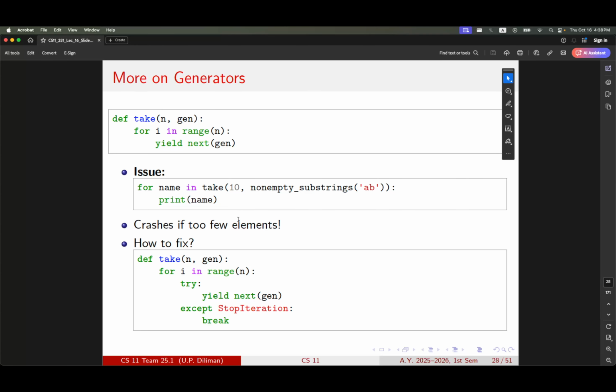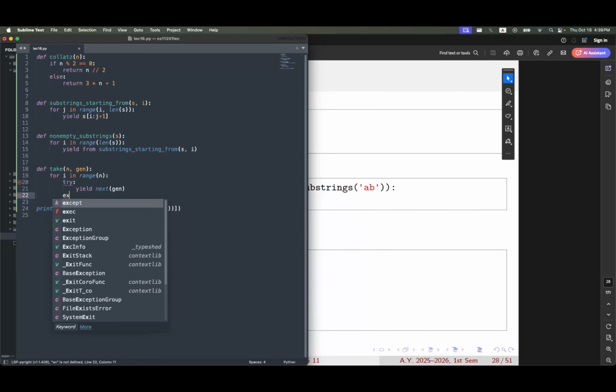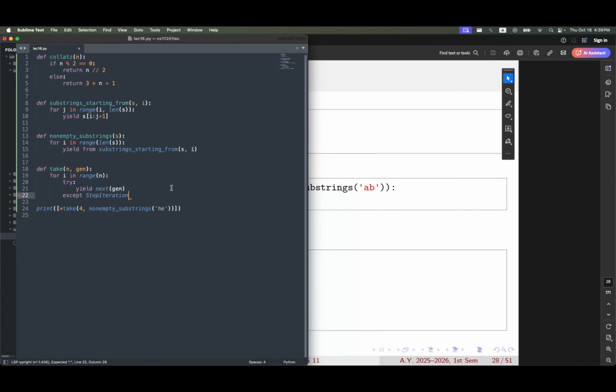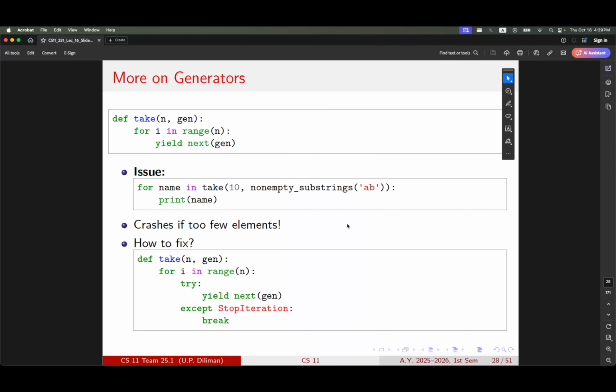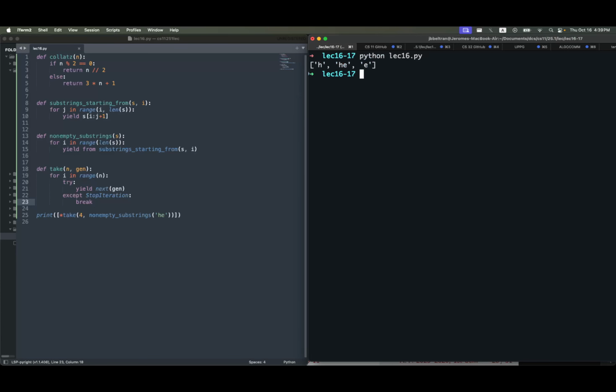How to fix? We try to yield the next, and if we cannot, then we break out of the loop. So we still have a for loop. We want to take n, but if we cannot take n, then we stop early. So we try to yield the next one. If we encounter a stop iteration exception, we break the loop. Okay, this should now work properly. It does not crash anymore.